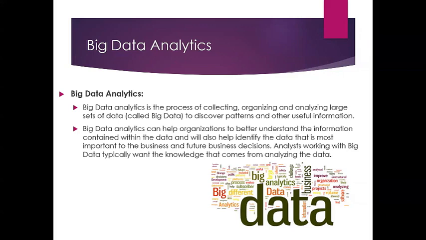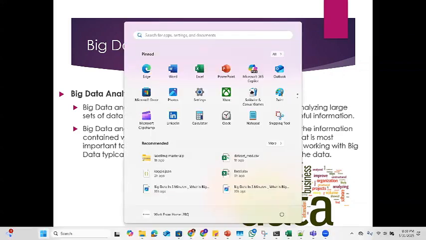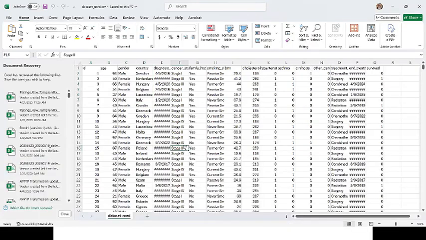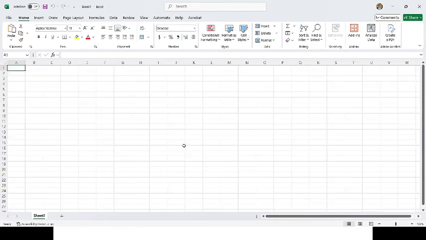But the problem is that, because of the size of the data, we cannot use our legacy tools or legacy patterns. I will show one example. Think of Excel. This is the Excel format.